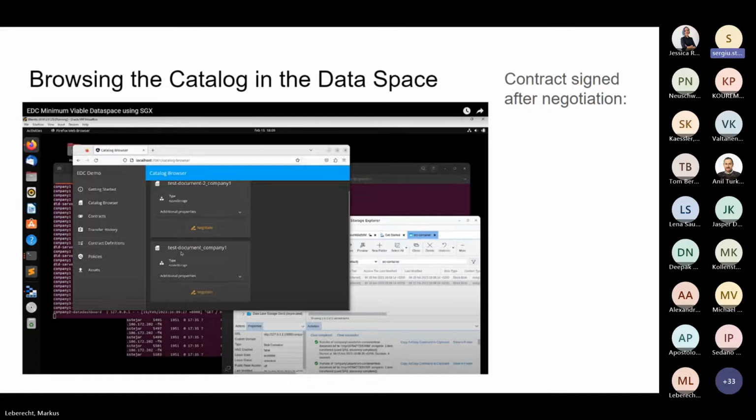Here we see the browser of one company. The UI shows multiple stages of setting up. On the left side of the browser we see getting started, and then there's a section to create a contract between the companies. Yes, please stay on that one.